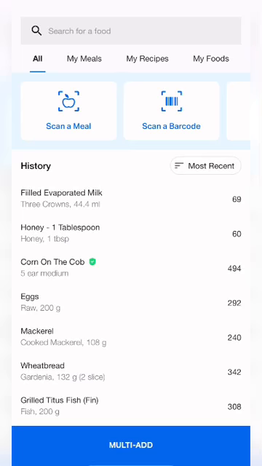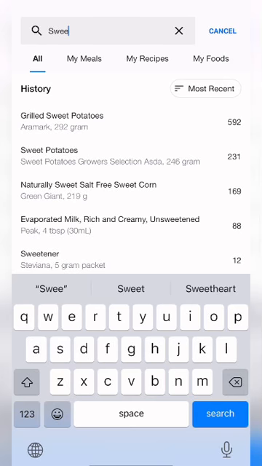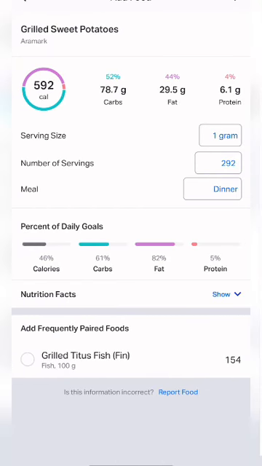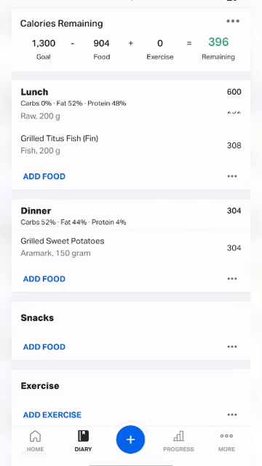For dinner, I would like to have maybe sweet potato, grilled sweet potato. I like grilled sweet potato a lot. So grilled sweet potato. If I do, let's say, 200 grams, let's assume that's too much carb. I don't want that much carb. 150 grams of sweet potato. Well, sweet potato is very filling. So I like sweet potato.